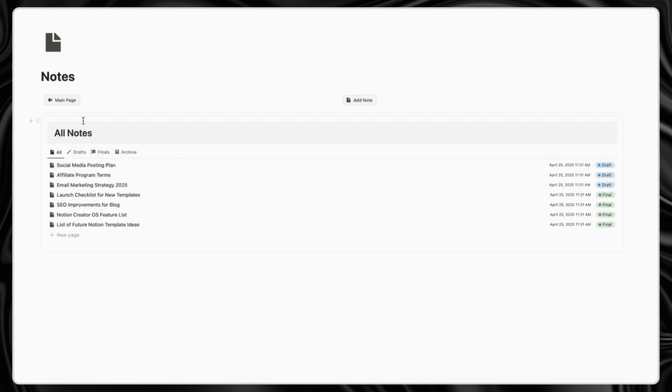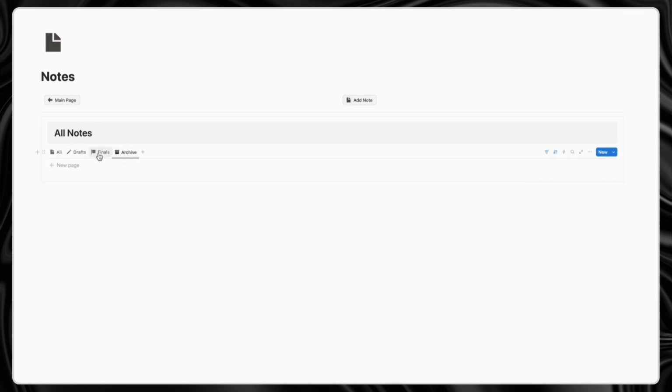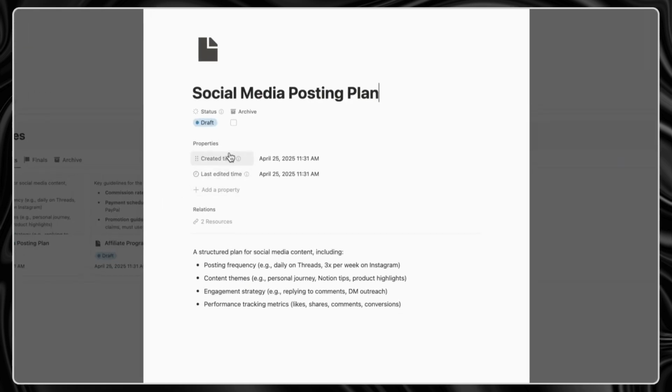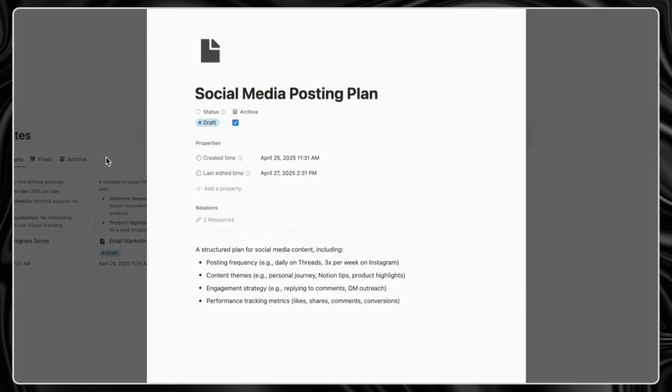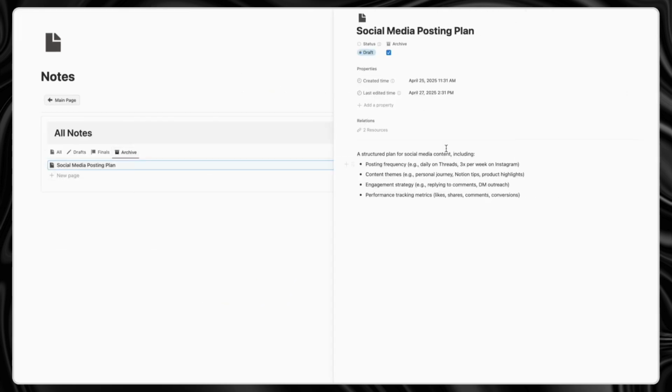Up next is the Notes page, a space to store and access all your notes. Each note shows when it was created and last edited, and can be linked to relevant resources. You also have the option to archive your notes.